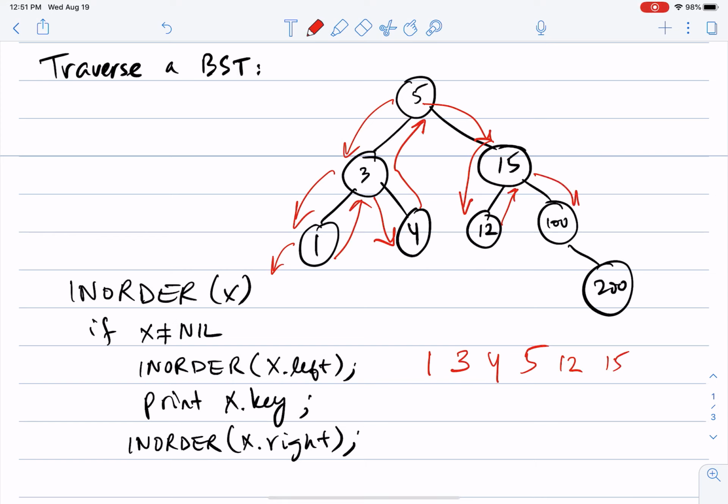Then we come to this one, 100. We try to go left. It has no children. We print 100. Then we come to this one. 200 has no left child, so we print 200. And it has no right child, and we are done.